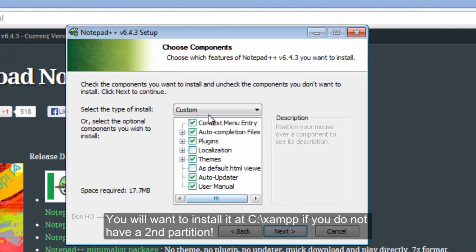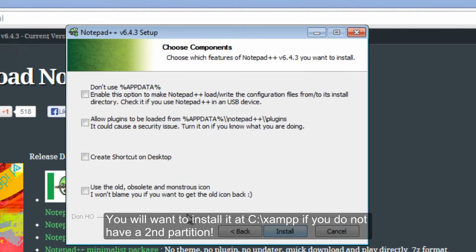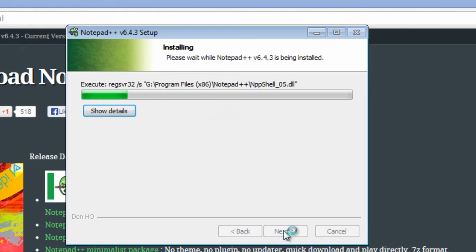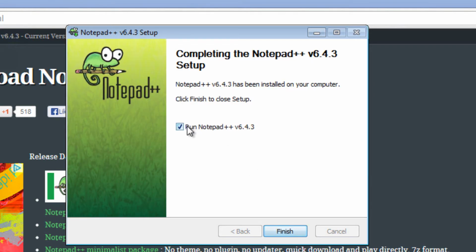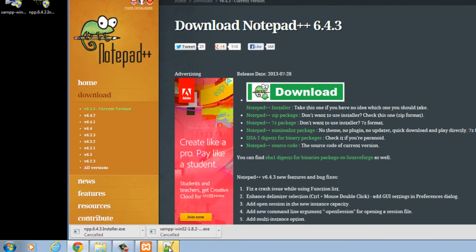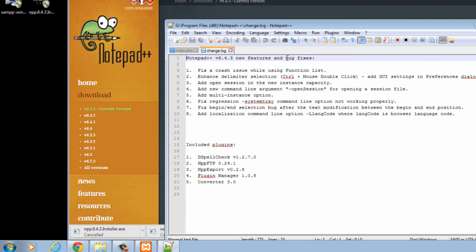Next, and you can choose what to install. I'm going to install all of it. Next, and I'm also going to create a shortcut on the desktop. Install. Then we can check Run Notepad++, Finish. And down here on our bar, we have Notepad++.